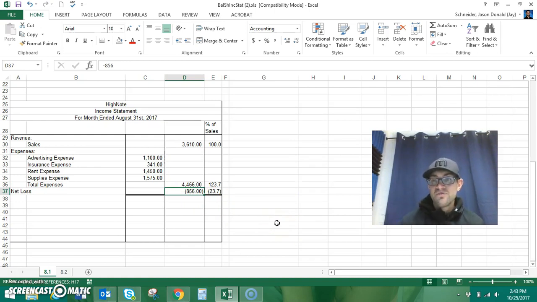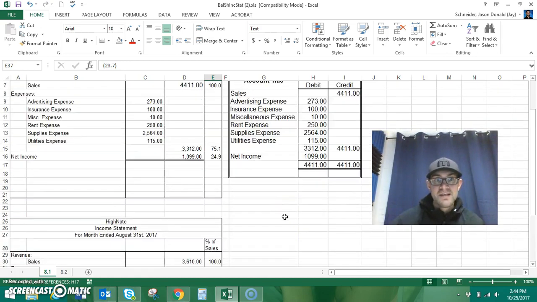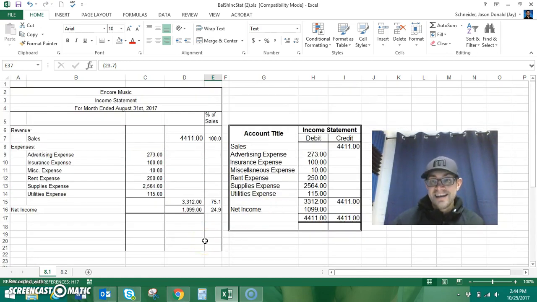We're going to put that value in brackets. We're not going to have a negative number on our income statement. So we're going to show that it's a negative number, a net loss, by brackets. So again, revenue is 100%, but you can see our expenses, if we go 4,466 divided by that, we actually get 123.7%, which means our net income is negative. And again, we're not going to show a negative number. We're going to put it in brackets. So this is how you would represent a net loss on an income statement, and this is how you would show a net income on an income statement.